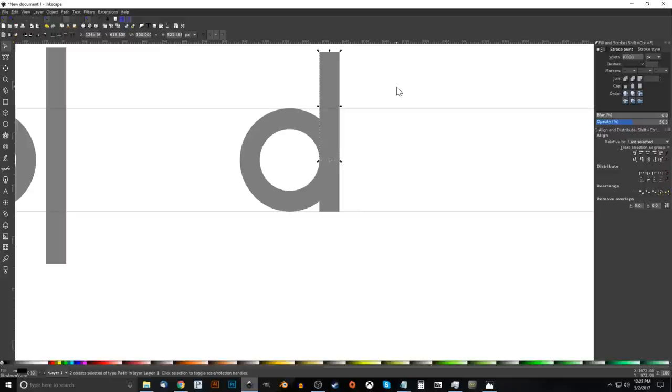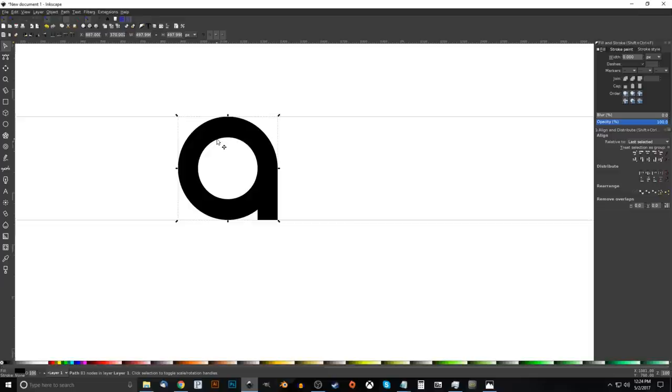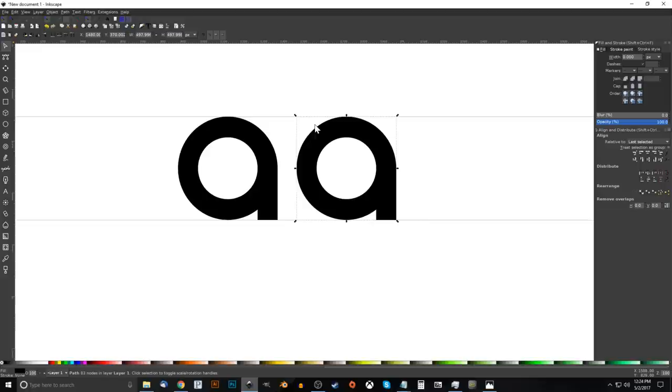And now we can click and drag over both of those objects and go to Path, Union, and we can bring the opacity up, and you'll see we have created the letter A. Now to create the letter B, I'm going to use this same shape. I'm just going to hit Control D on the keyboard to duplicate it, and then hold Control and click and drag it off to the right over here. And then I want to flip it vertically and then flip it horizontally. And you can see we have the letter B.